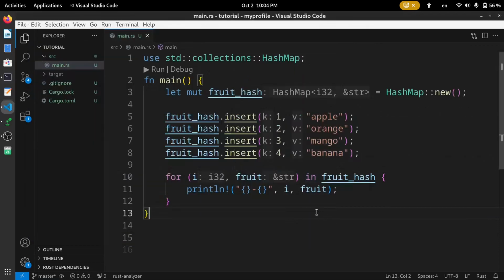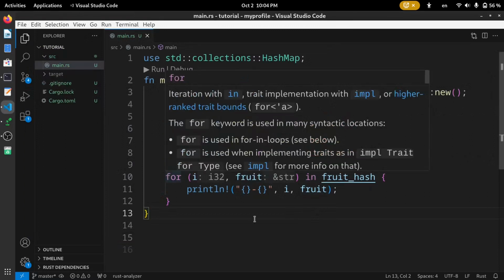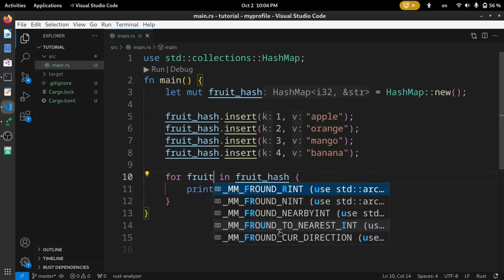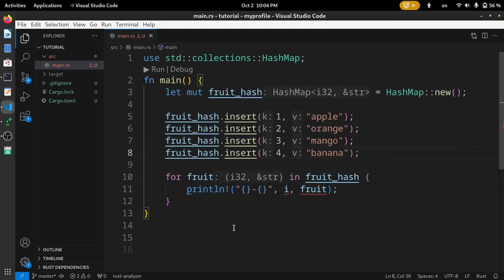As I have said, the iteration over a hashmap returns a tuple, so let's verify it with a variable instead of this destructuring of a tuple. Let's use a single variable. Right. Here you can see the Rust analyzer automatically detects its type, that is, a tuple of an i32 type and a str type. Let's remove this i and remove this as well.